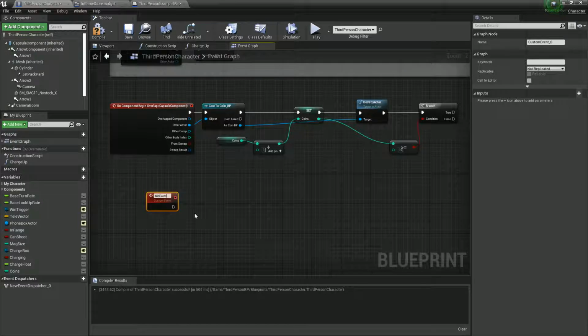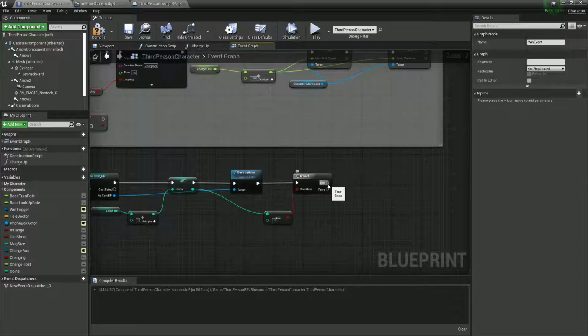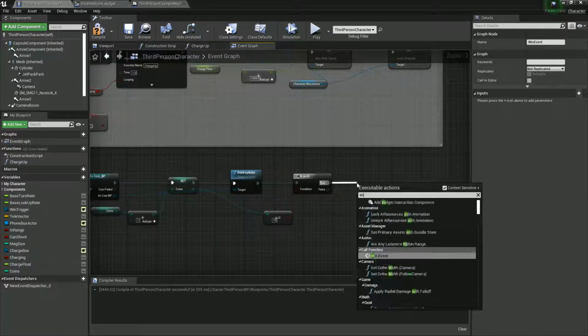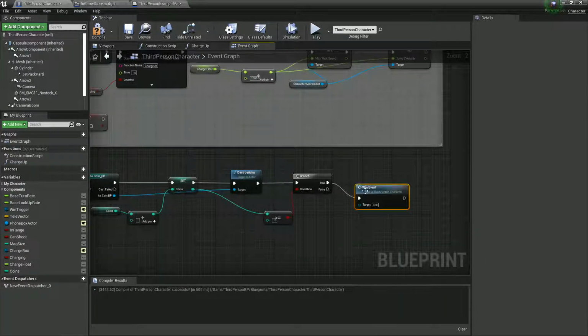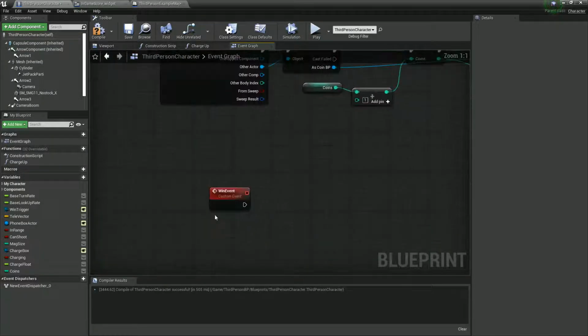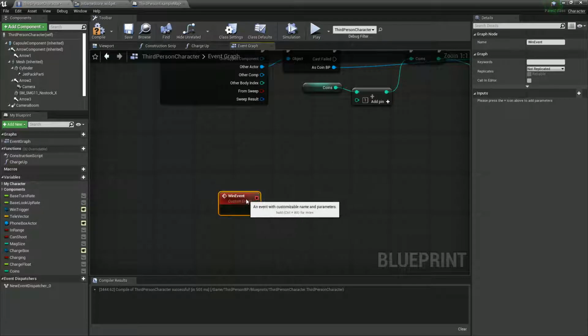So we're going to create a new event. So I'm just right clicking. I'm going to create a new event, custom event, and I'm going to call that custom event win event. And then I need to call the win event. So if it's true, call the event. That means this event will be fired once because we're calling it. And then off this event, we could do all of our win actions.